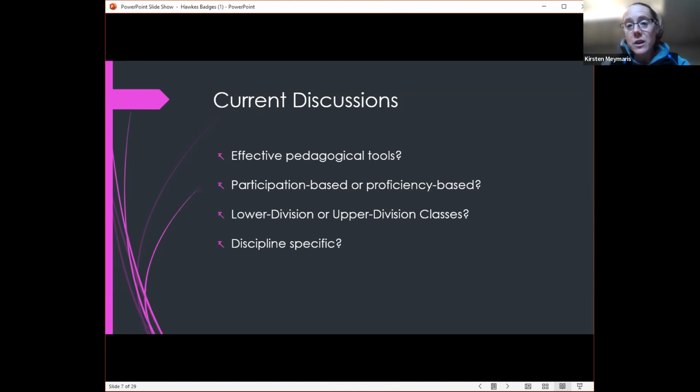And lastly, we can consider whether it's more effective to use the award system badges in certain disciplines. Some of the research shows that in the STEM fields, it's easier to identify discrete skills, and thus the awards are more sought after in those fields. So I just wanted to open up the discussion so that we can all get our brains wrapped around what we might want to do with digital badges and what the discussion is out there.